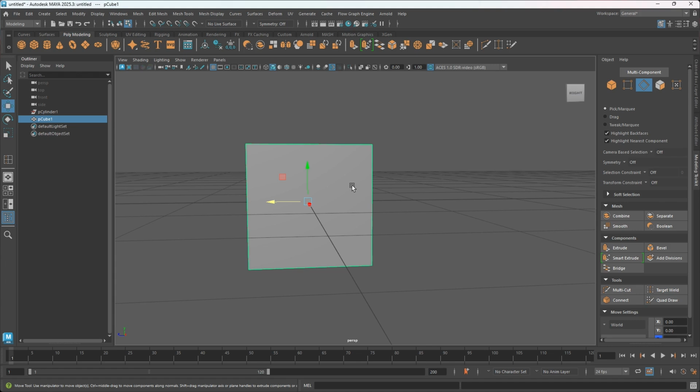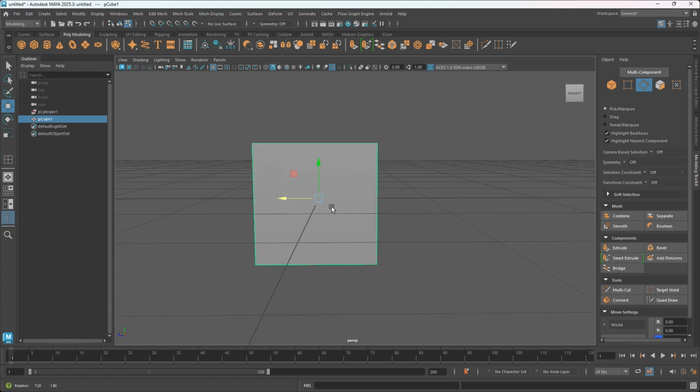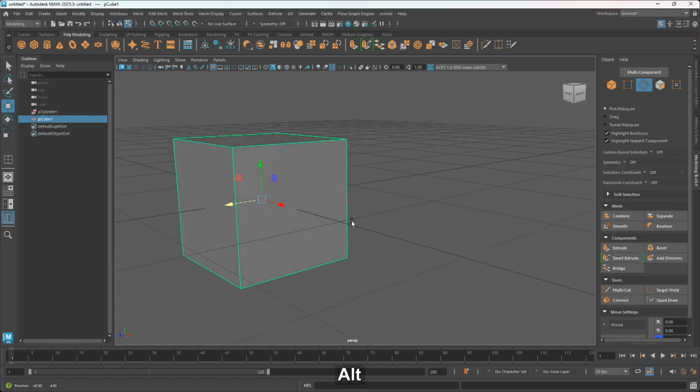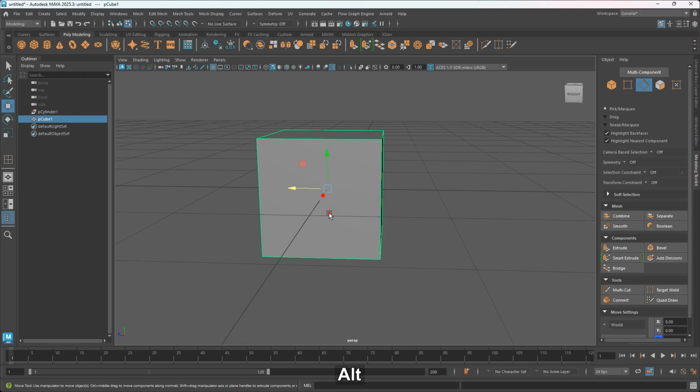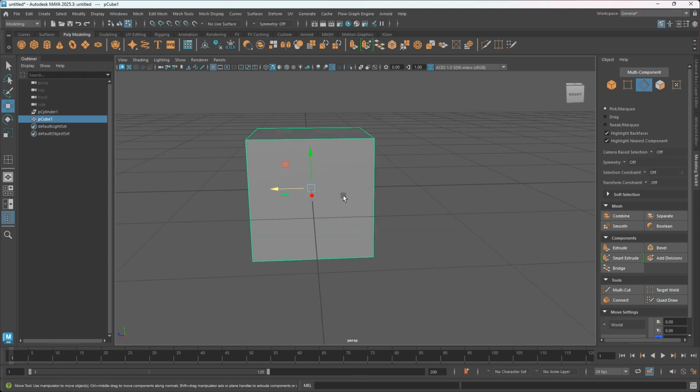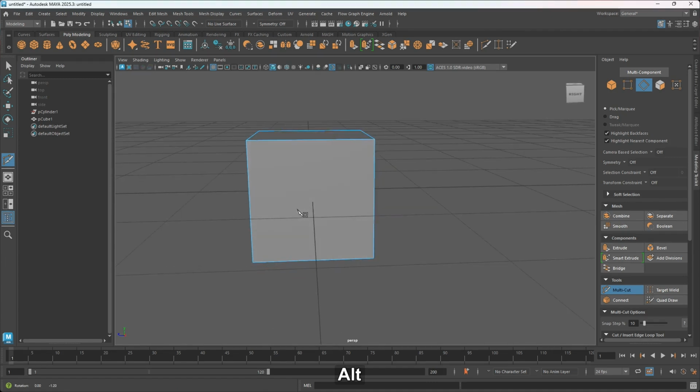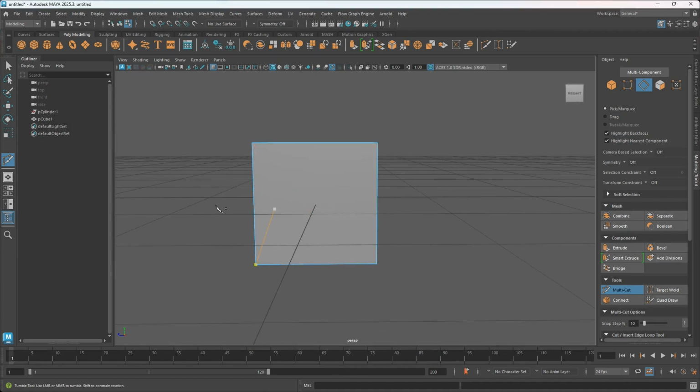But aside from that, if we want to forcefully make a cut on our object, we can also make use of the multi-cut tool. So first, let's click on the multi-cut tool from here. Now you can see that it's just for us to insert an edge, just like to cut through. It's just like a knife tool. So we can cut through our cube and we can also use it to insert an edge loop. So first, let's see how we can use it to cut through our cube.